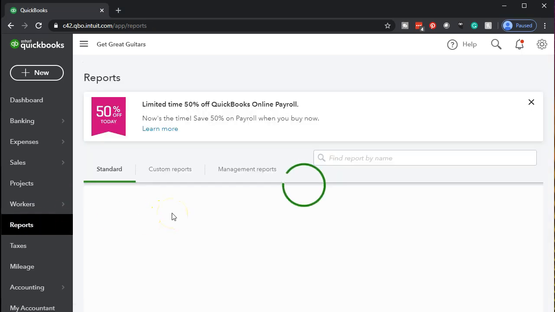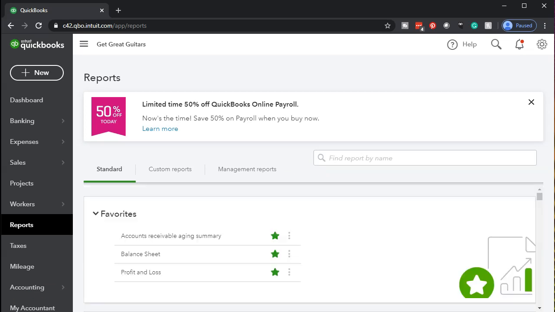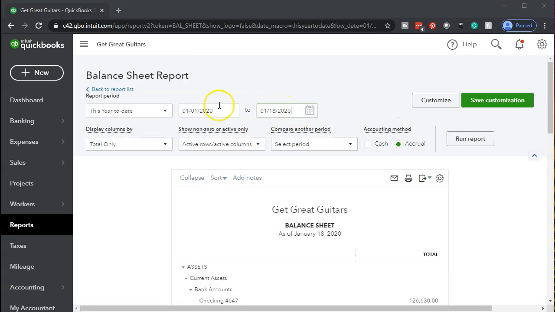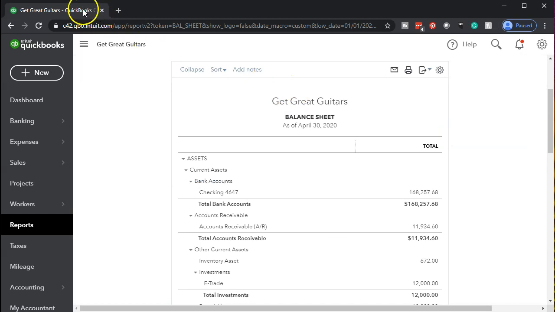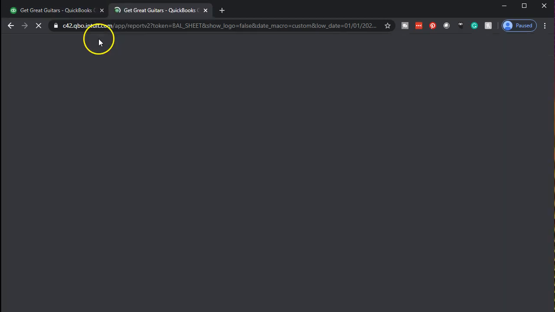We'll be opening up first, of course, the balance sheet. Going to change the dates up top from January to April 04/30/20. Then we're going to go ahead and run that report. Then I'll right click on the tab up top and duplicate it.